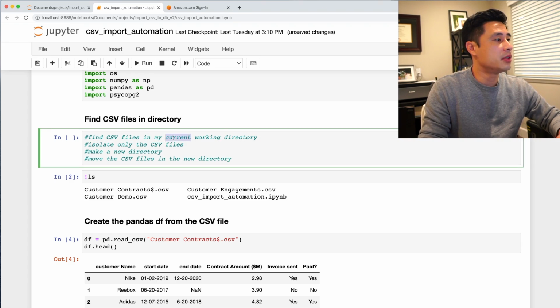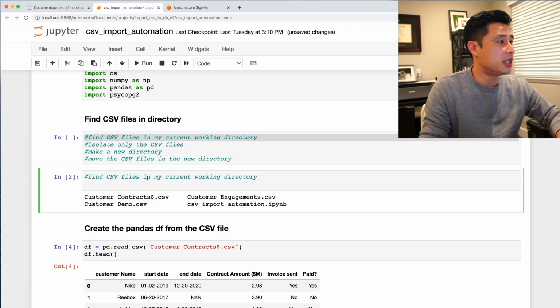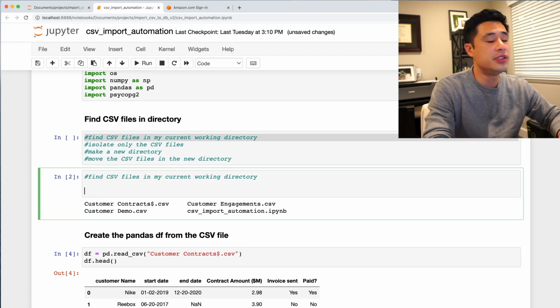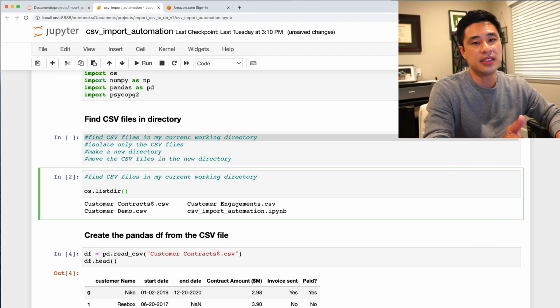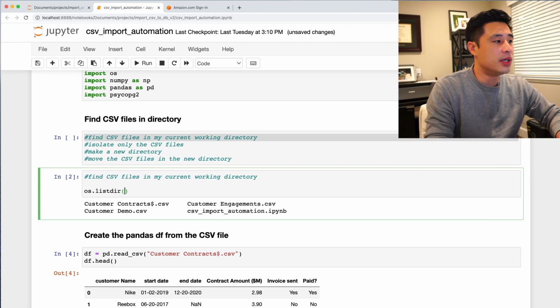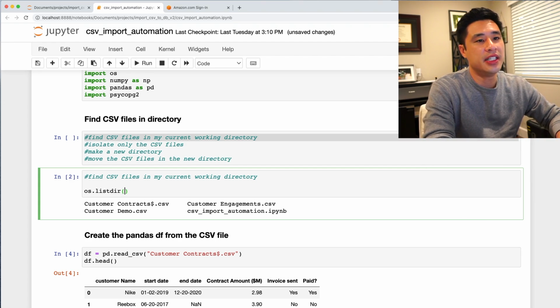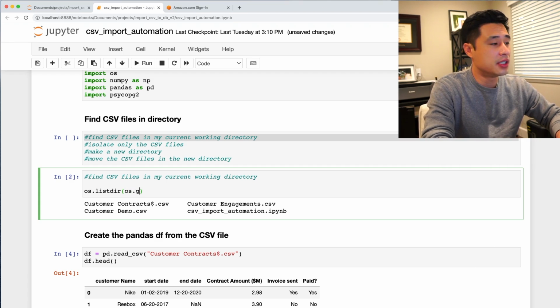All right, so let's start with the first step here. Find CSV files in my current working directory. So instead of using the ls command, what we want to do is utilize the OS library and use the list directory method here, which basically does the same thing as ls. What is needed in this method is to provide the current working directory path. We could also use the getcwd method to get the current working directory.